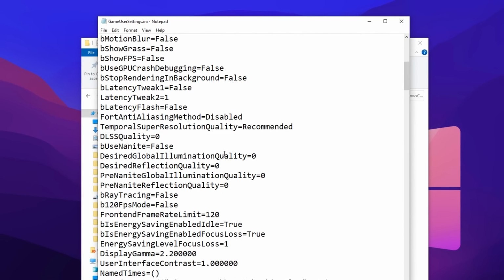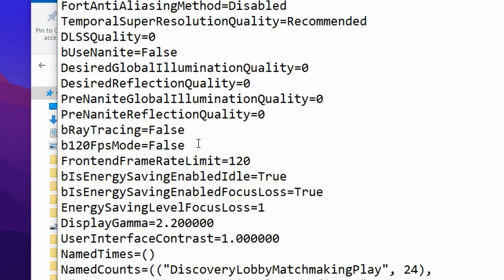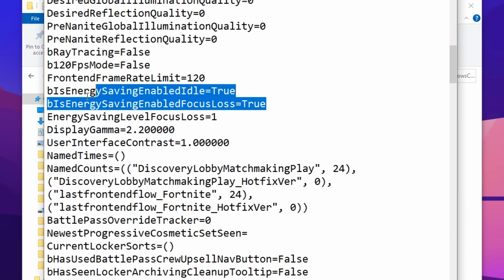So scrolling through slowly, guys, you want to make sure that all the reflective quality stuff is on 0. That is very important. Ray tracing false. Scrolling through a little bit more. This is a really important one. This is one of the newer settings I was talking about, and the reason why you want both of these settings right here on true is because they will help and take care of your computer.